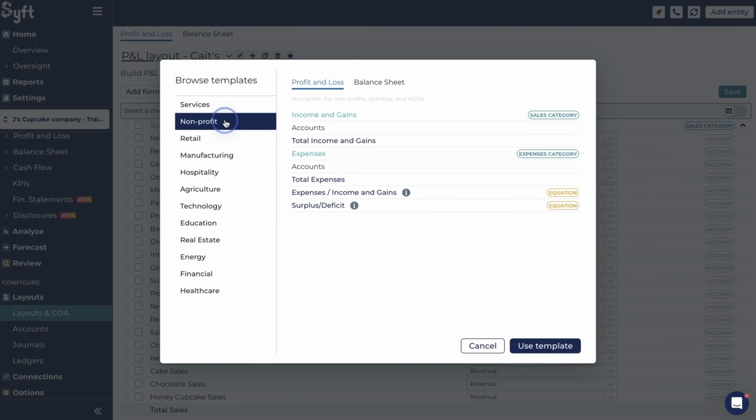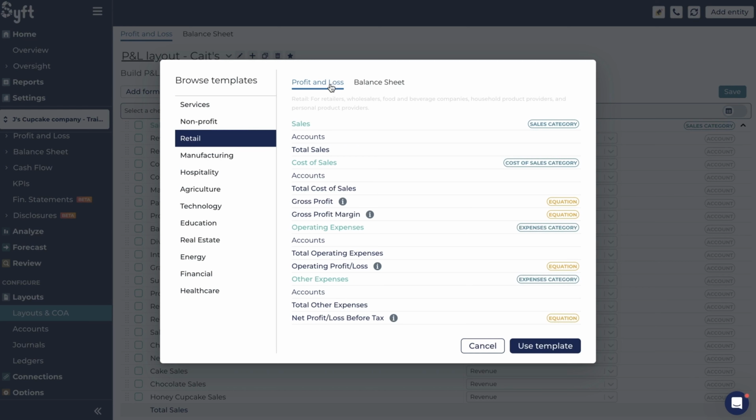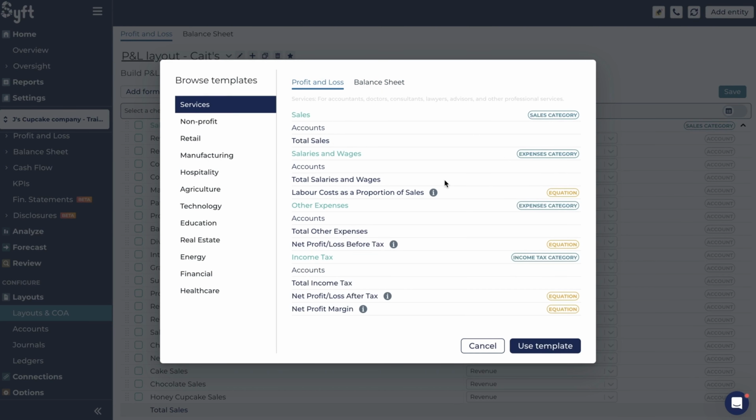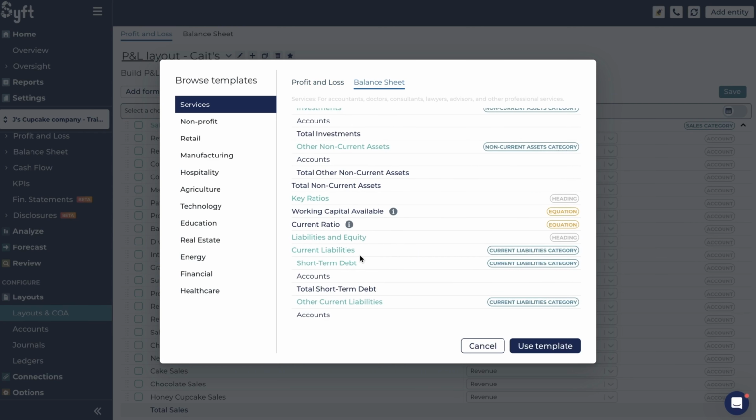And for each of those, it will give you a preview of what the profit and loss and balance sheet would look like. And you'll see that in each of these, it's got differing categories and differing equations that are relevant to that specific industry. So for example, in a service industry entity, you'd be interested in things like labor costs as a proportion of sales. Or if we look at the balance sheet, it includes the working capital available and the current ratio.